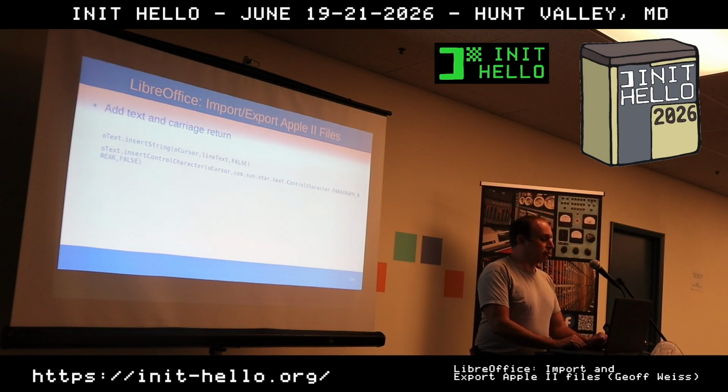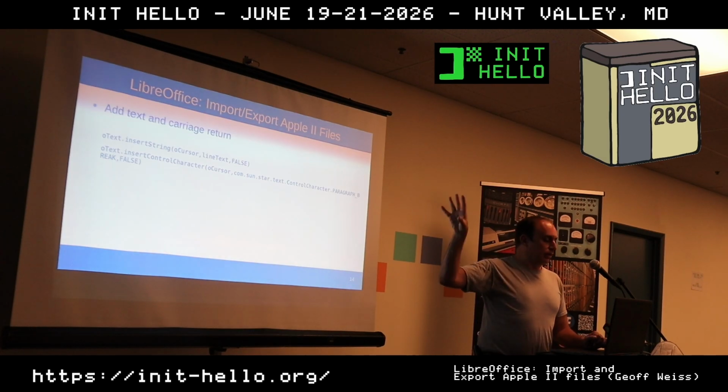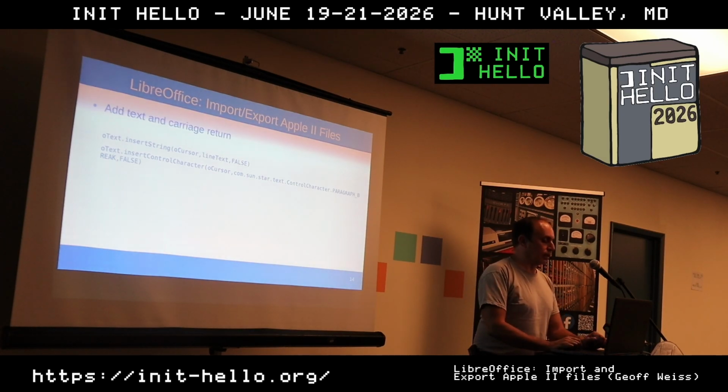When adding text into the Writer document, we've got two lines here. One is insert string, where the cursor is an object and line text is a string. Then you pass the Boolean false. The second line is if you just want to add a character return, or the term is a paragraph break, which is how LibreOffice handles things internally. So you have the two lines: insert string and the insert paragraph break.